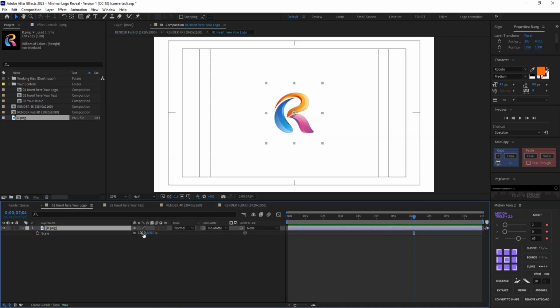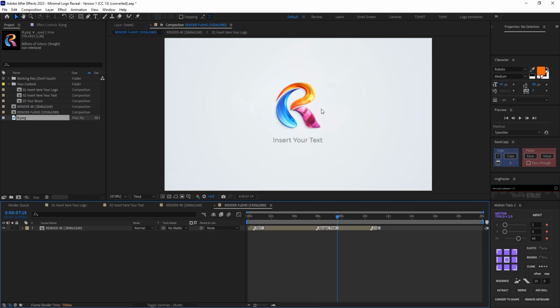If you want to adjust the scale size of your logo, then you can adjust the logo scale and recheck again. You can see the logo is showing here.